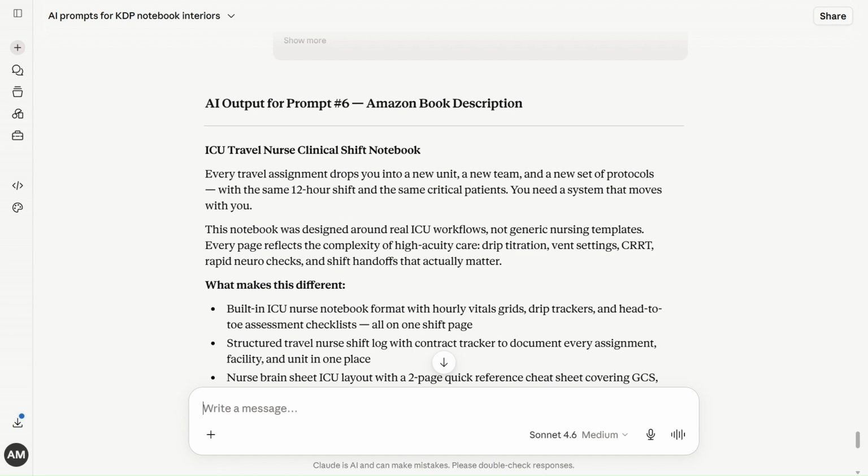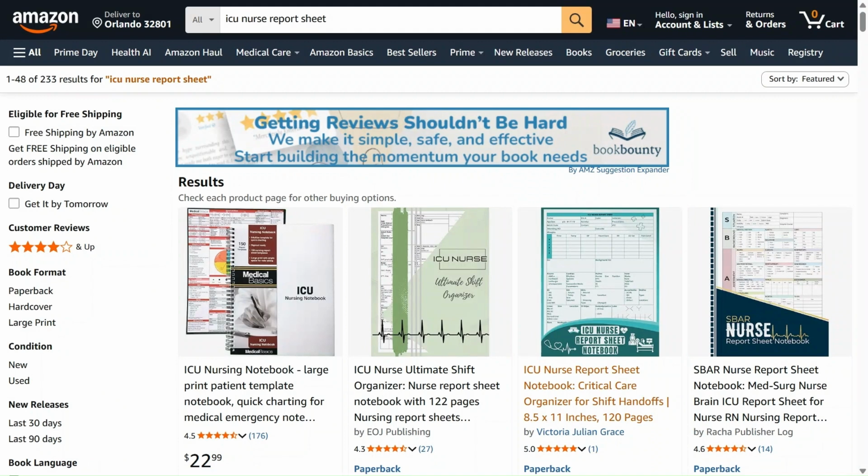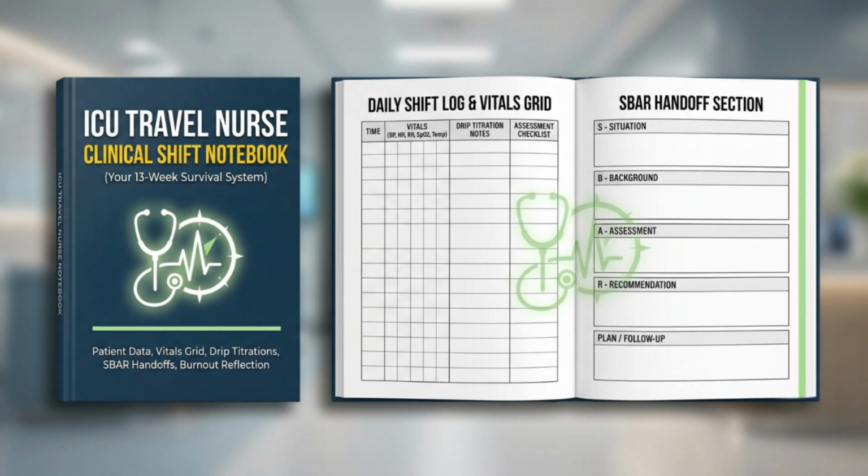Notice it avoids generic fluff. It hits the keywords nurse brain ICU notebook while staying professional and human. That's how you turn clinical data into live Amazon products, from concept to listing. We are almost at the final steps of the book listing. We have a high value tool ready for the market, our notebook. Now let's make sure it's visible and nurses can find it.